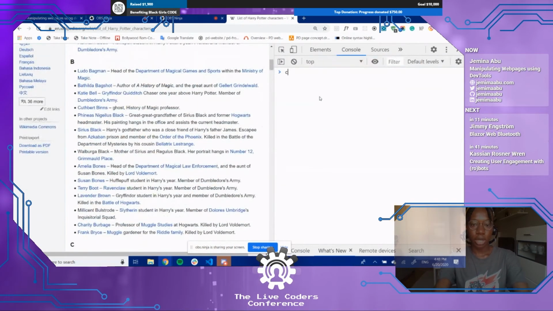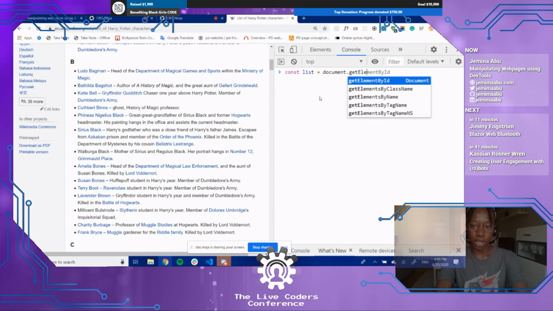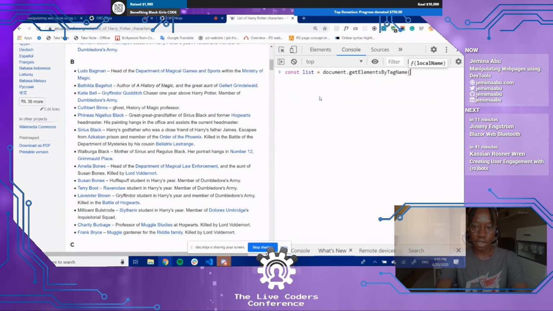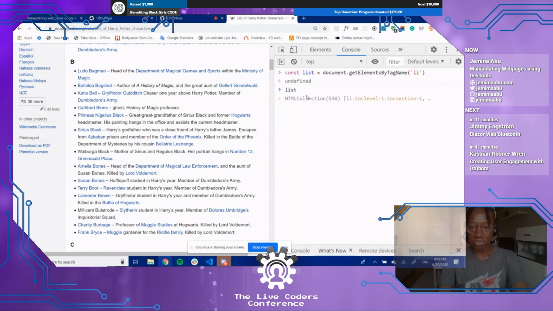So we're going to come here and declare a variable equals document query selector all. Okay, so let's use a different method. We could use document get elements by tag name. There's another method you can use, and we'll just target all the li tags. And if we run this, we should see we have about 530.